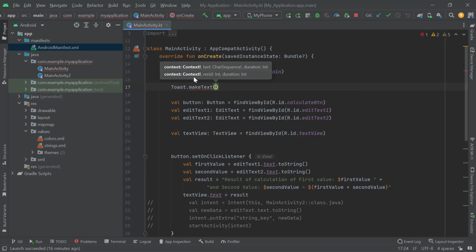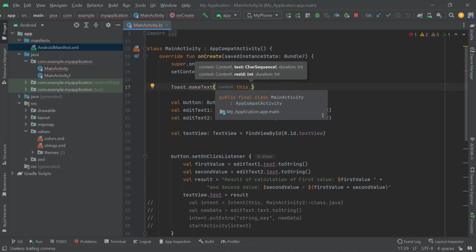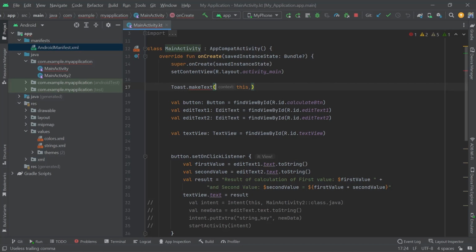First of all, we have to pass a context. So what is the context? We can just pass this. This is an activity, and we are passing the context of our activity. There is a whole different concept for context, and we will learn that later. But very briefly, you can consider it as an environment. That means we have to tell the toast about our environment.